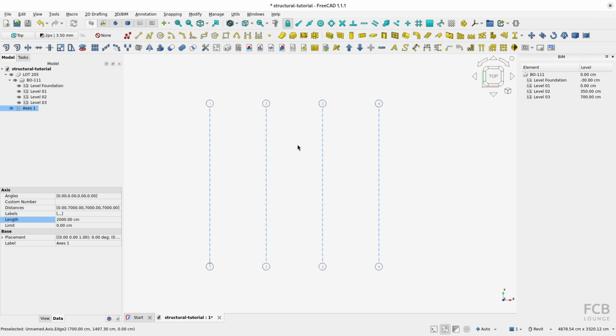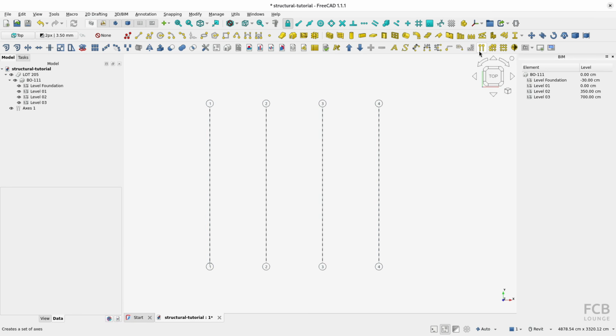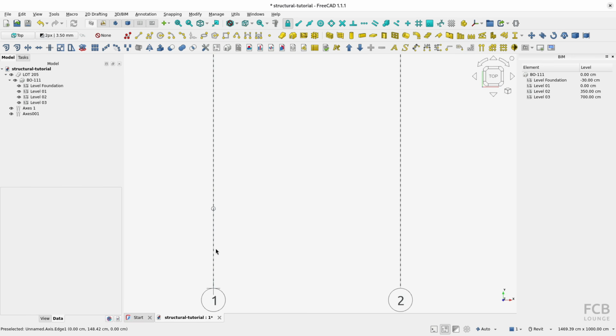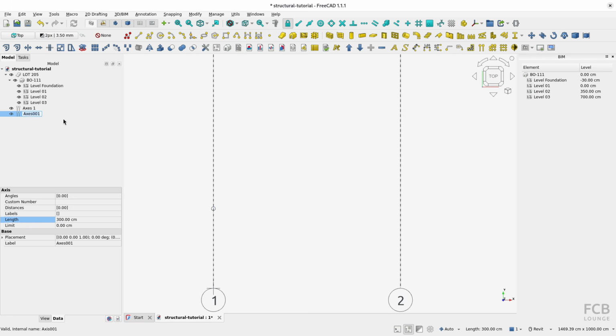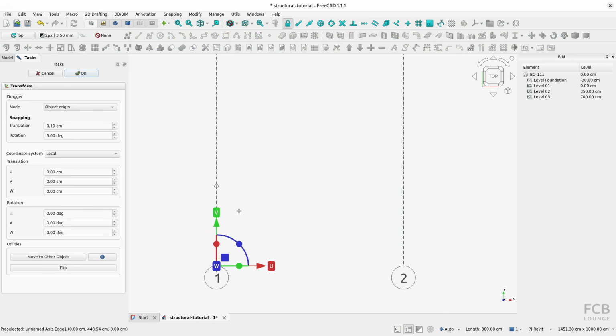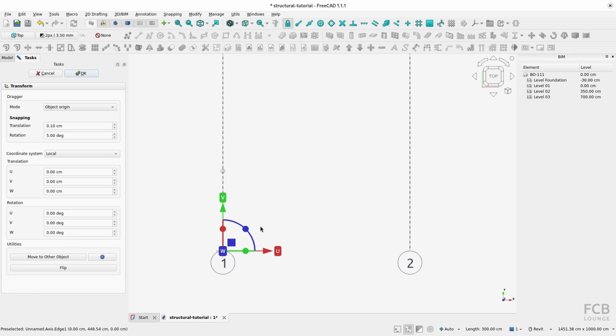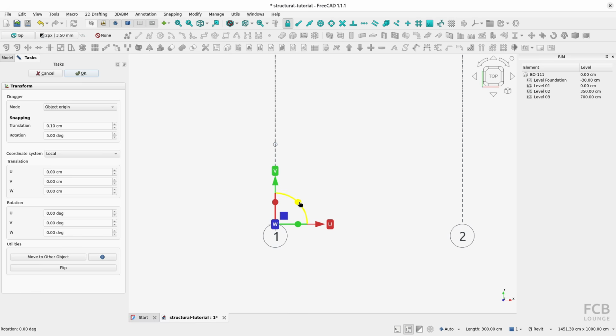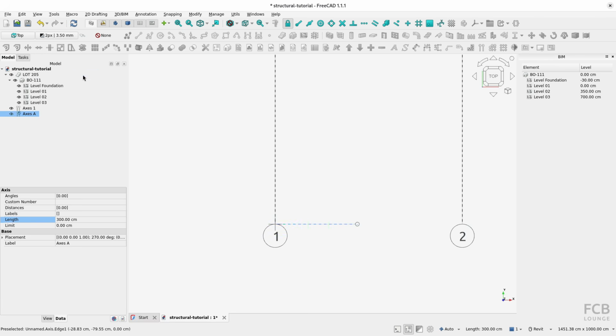So I will create a new axis object. So I will deselect everything and create this axis object again. And you can see it's placed here. And I will first rename it. So axis A. And I want to rotate it, so while having it selected, I will right click in the project tree and use the transform tool. This one enables me to move and rotate objects. So I will rotate it like so and hit OK.